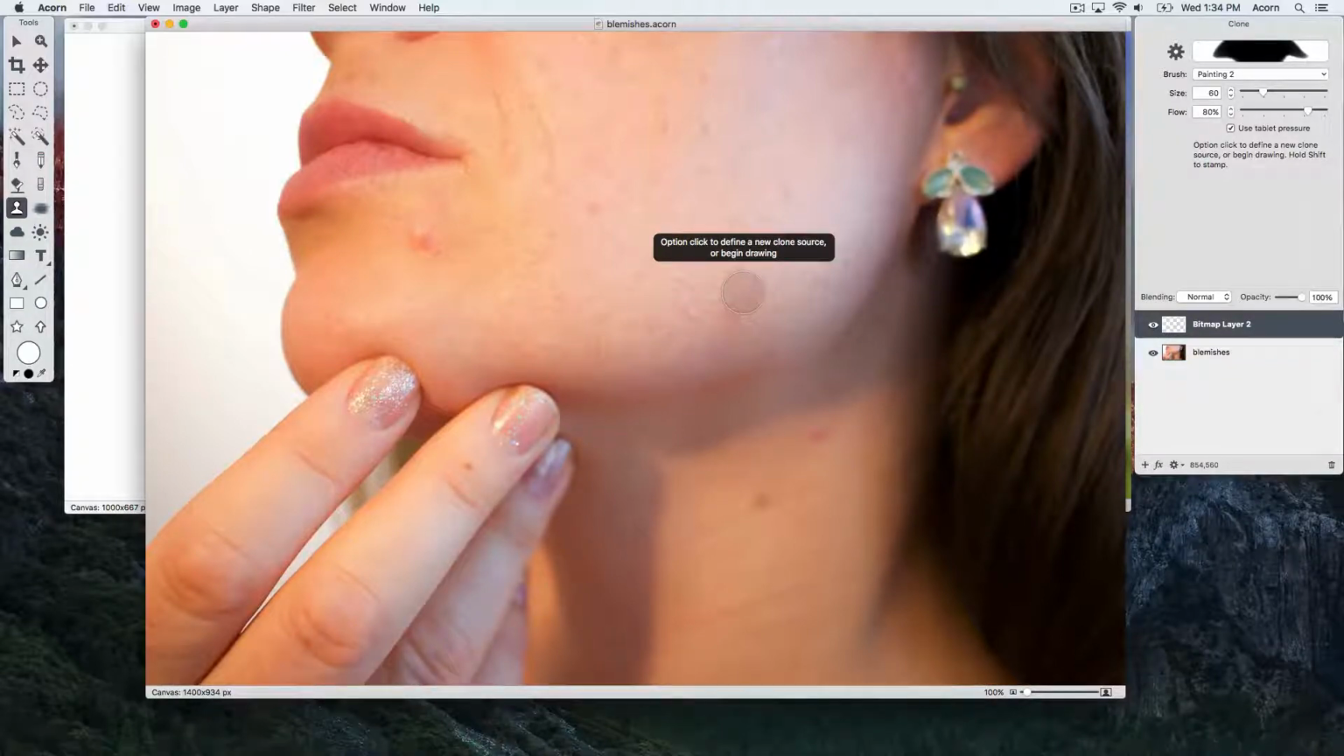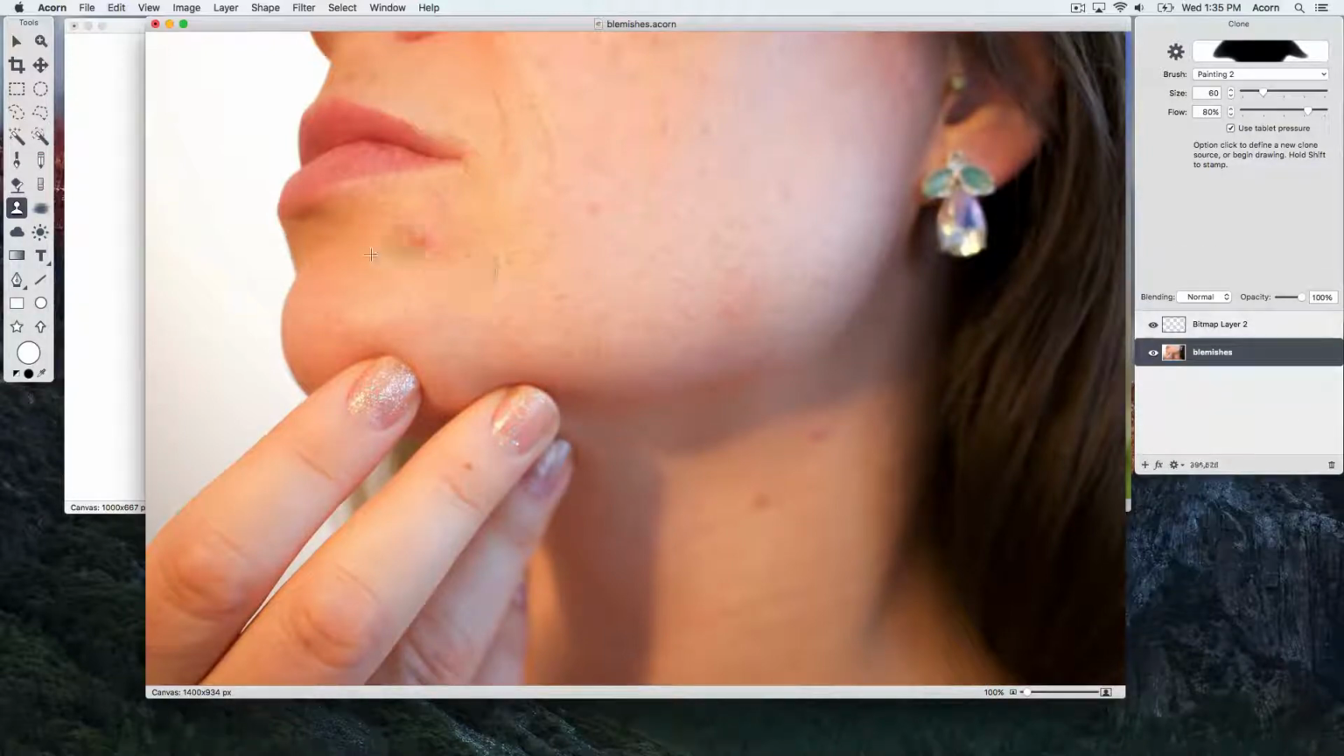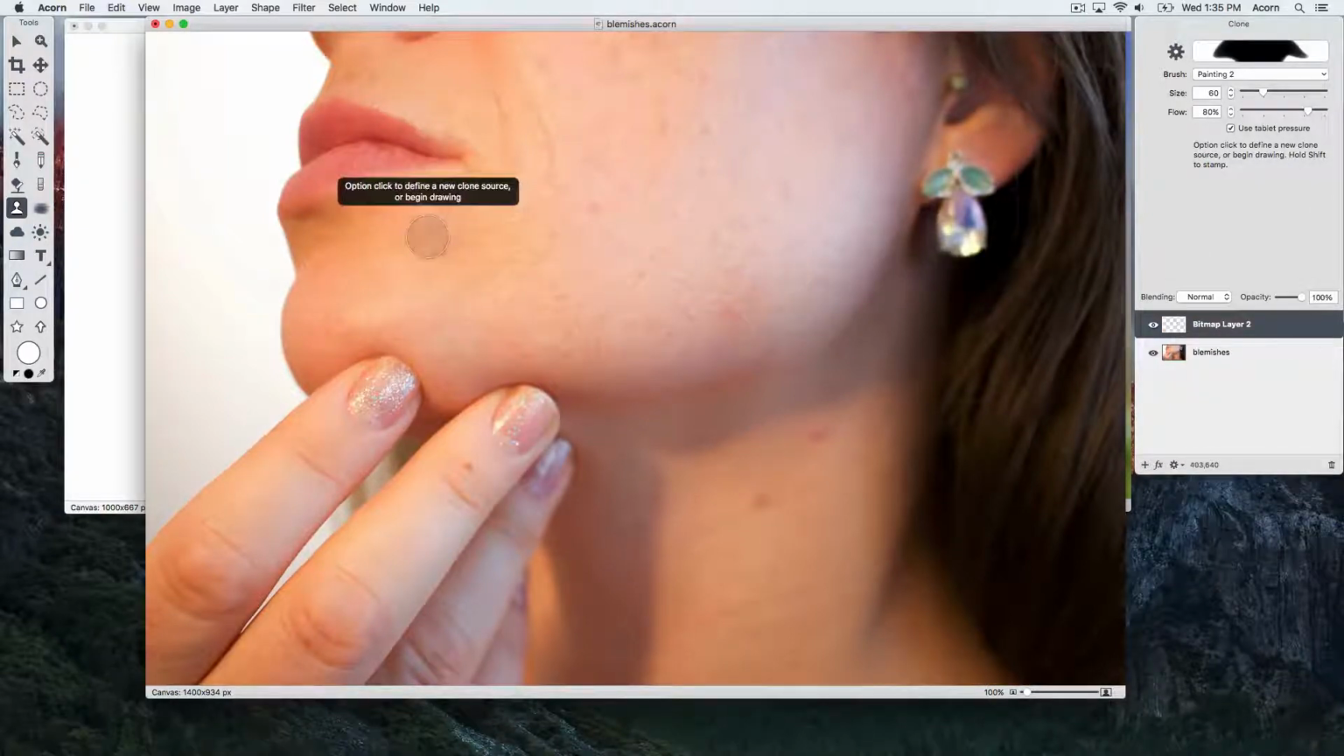When covering up blemishes, you want to set your clone source as close as possible to the area you are covering up to try to match skin tone. If you need to select a new clone source, go back and select that layer in the layers list and Option click to set your source. You can quickly adjust the opacity of your new layer if you want to see how things look at different levels of transparency.